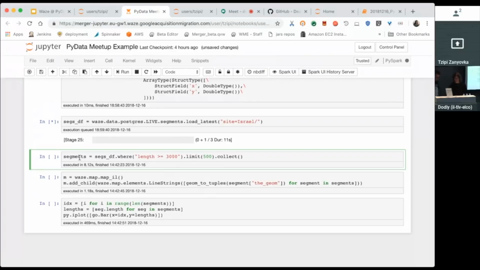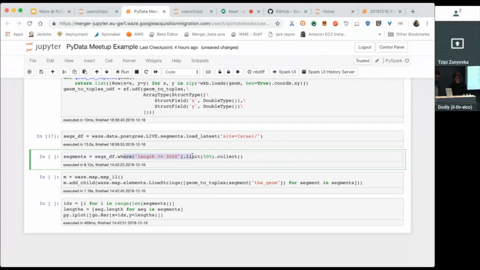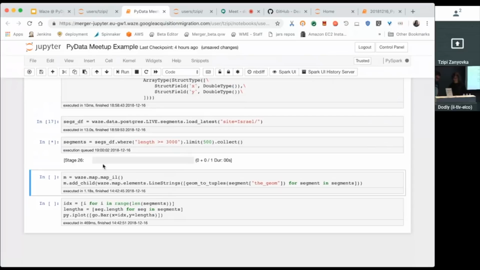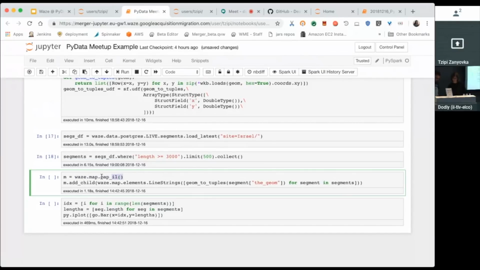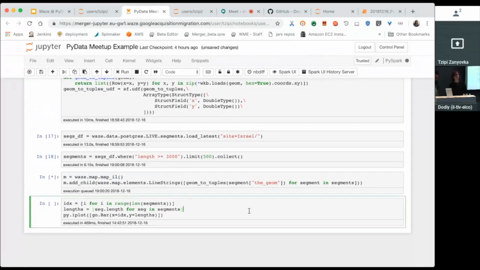Afterwards, what we're going to do is just query all the segments that are over 3 kilometers, 3,000 meters, and take the first 500 of those. We'll just run that. And after that, we also have the Waze.map library where we can visualize stuff over the Waze map. So we create a map connecting to the Israeli map. And then we add the layer of all those segments that we just queried. Yes, this is the Python code. So let's do that.